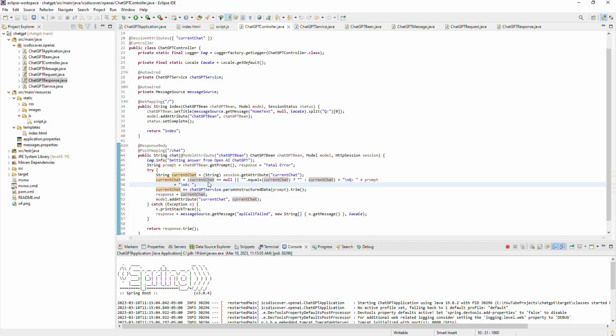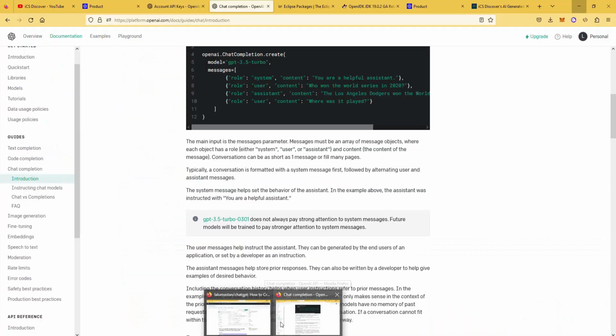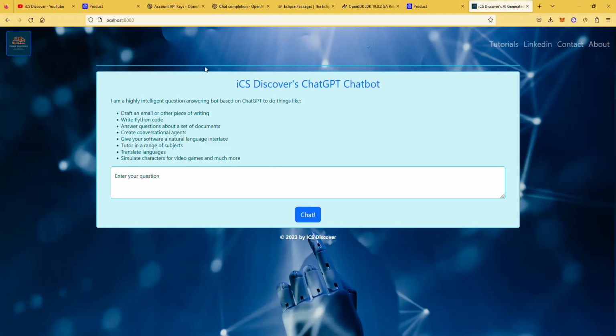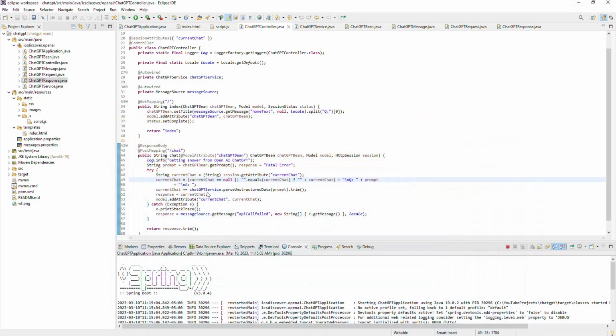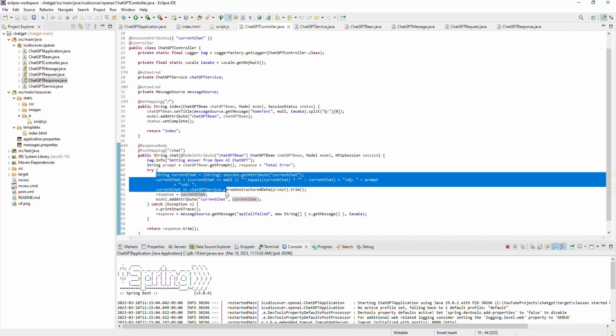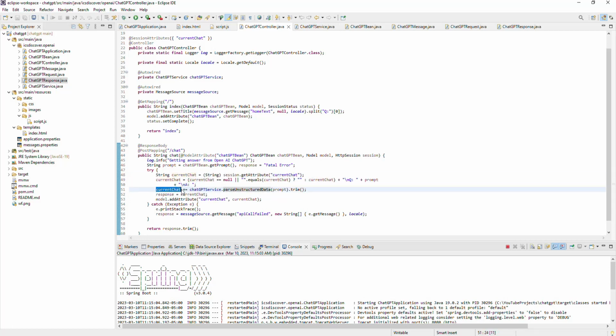Another thing I have to do is, if you go look at this interface right here, you will notice that it keeps the chat cumulative until you refresh the page, right? So I have to make sure that I keep track of the list of all chats. I keep track of that in a session attribute called current chat, and that's what is going on here: getting that response back, concatenating it with the previous chat, and then setting it back to that session variable. But in the response, it only needs to return the current chat. So that's what this is doing, and that's it.